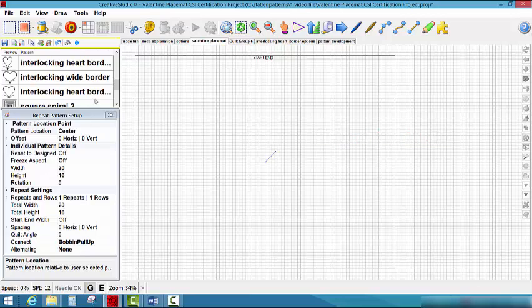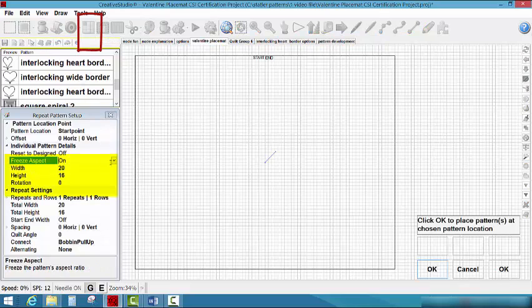With geometric square highlighted, click Repeat Patterns a second time. Turn Freeze Aspect off. Change the pattern width to 19.5 and the pattern height to 15.5. Change the pattern location to center. Click OK to place a pattern at your chosen pattern location.